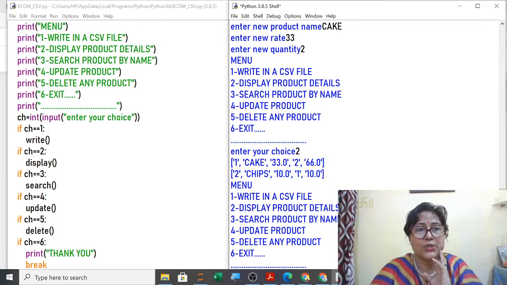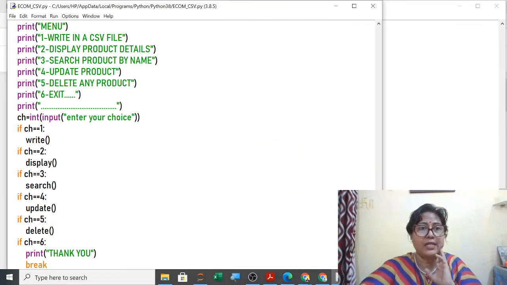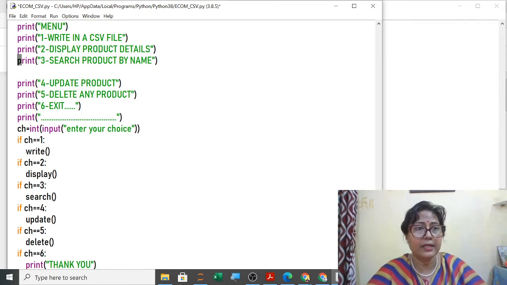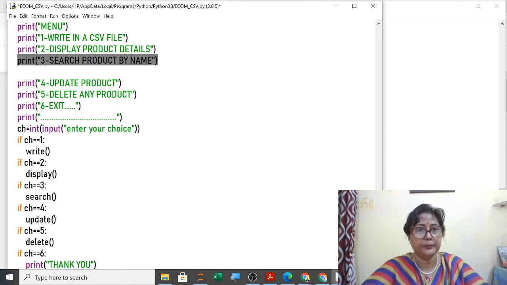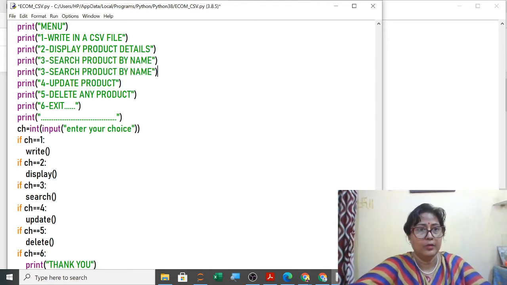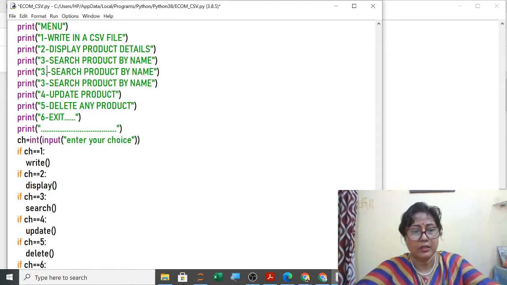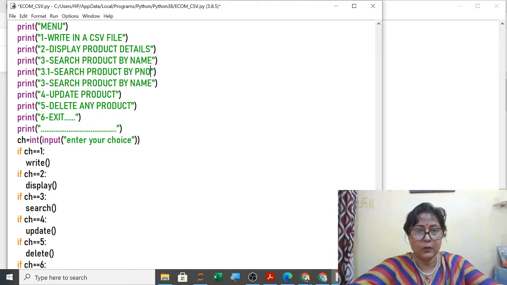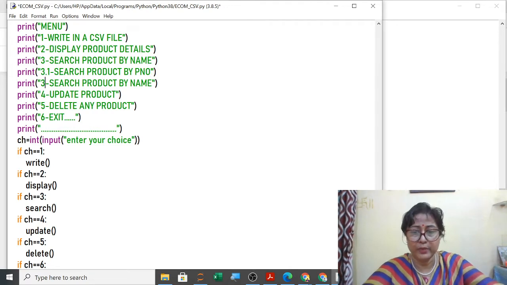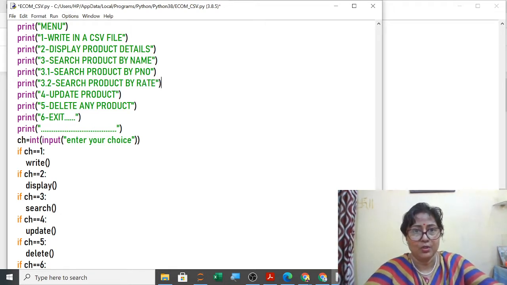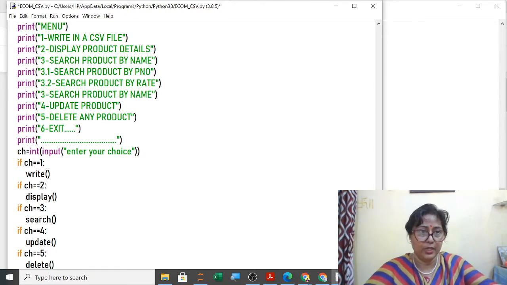So I will just share with you the other menus also, which I haven't added till now. I will add it afterwards. So here these I will add. Now 3.1 will be product number, so PNO, and then 3.2 menu will be your rate by rate. If you want more by quantity also, that also you can do it.